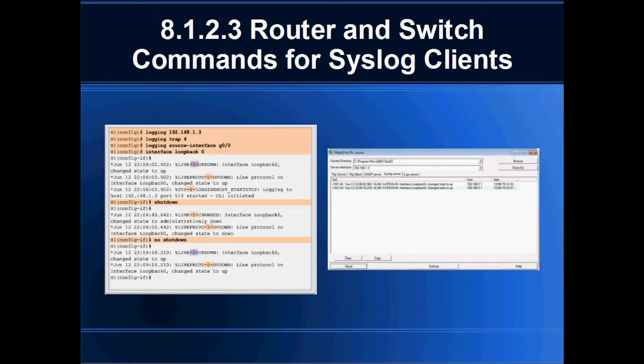We can see on the right the Syslog server installed on a computer with Windows 7. You can see the interface is displaying the output in different columns.